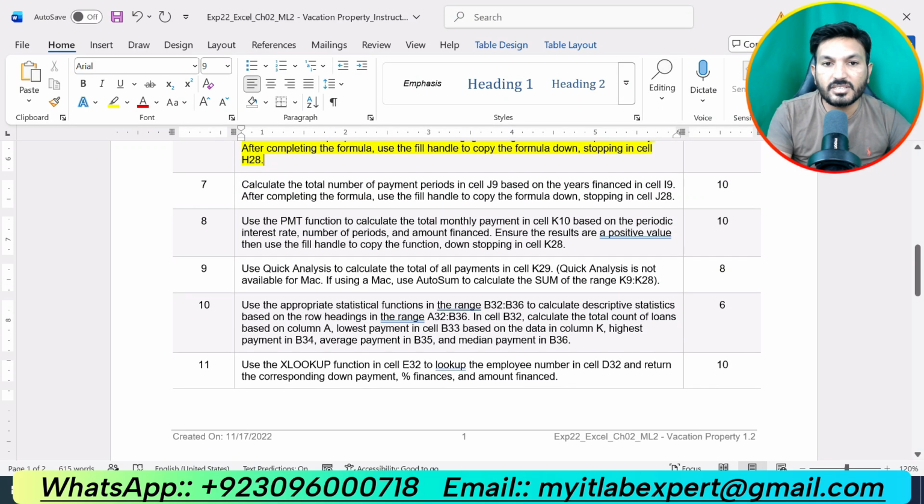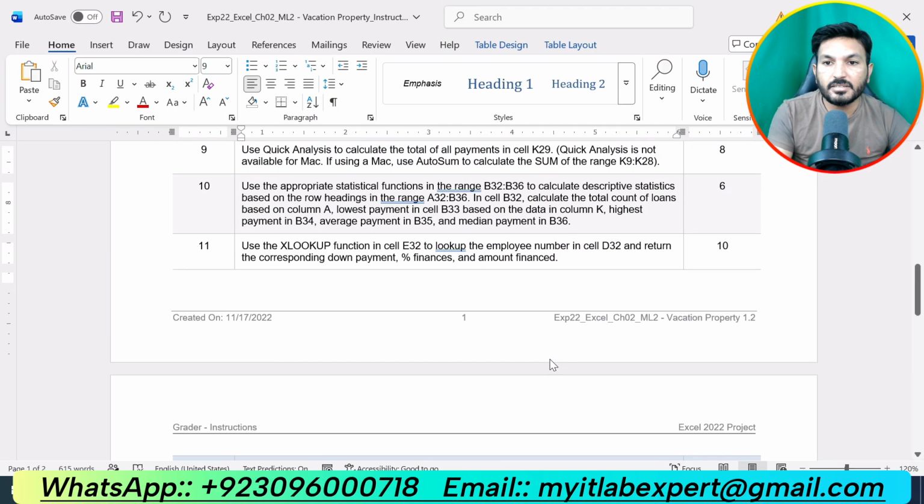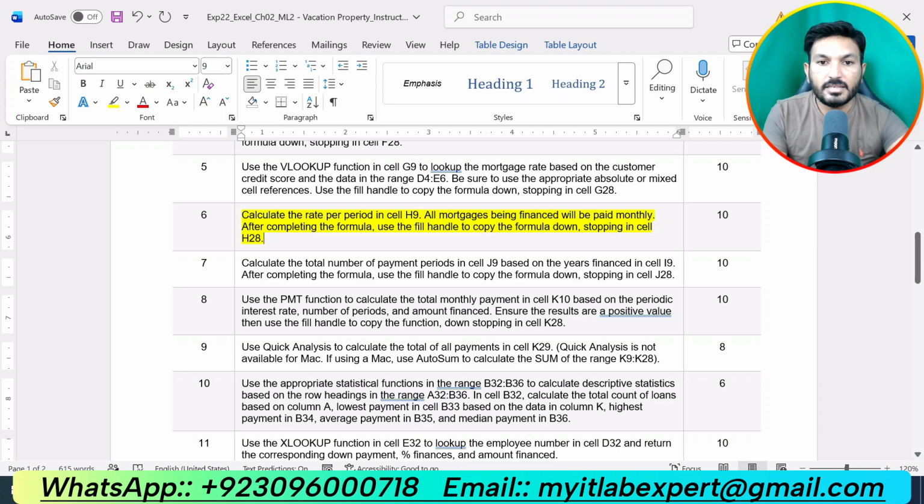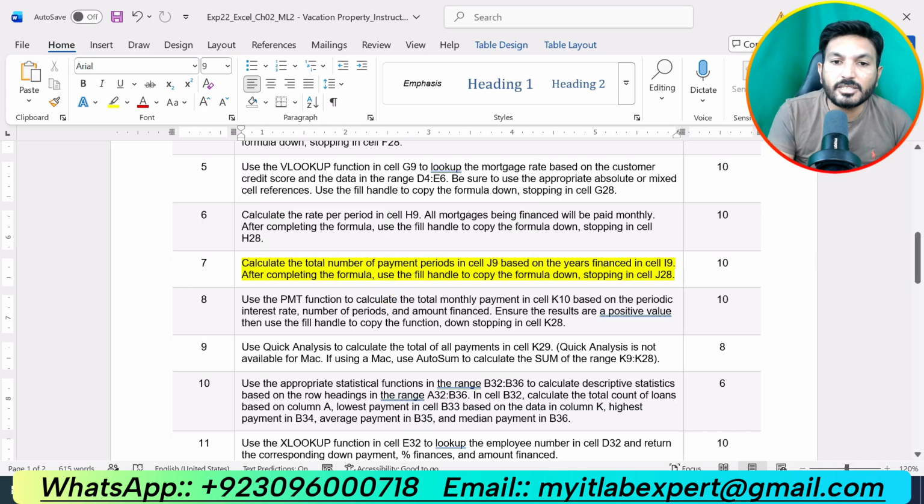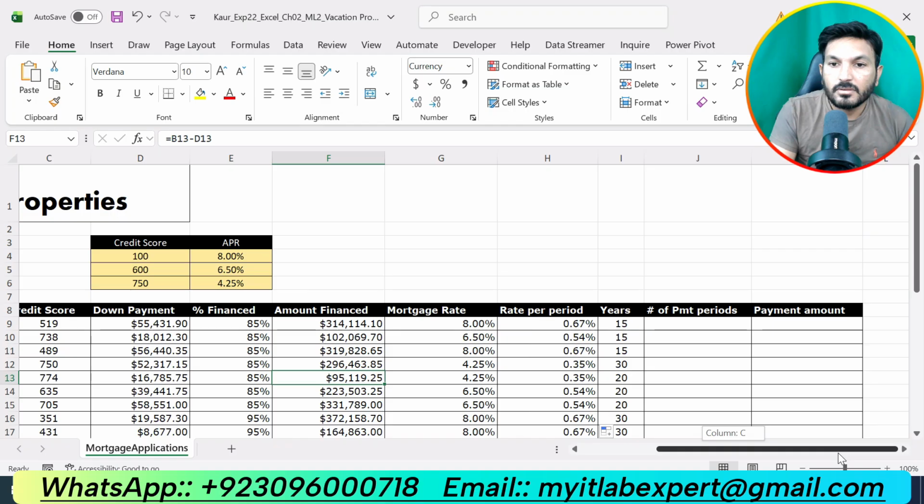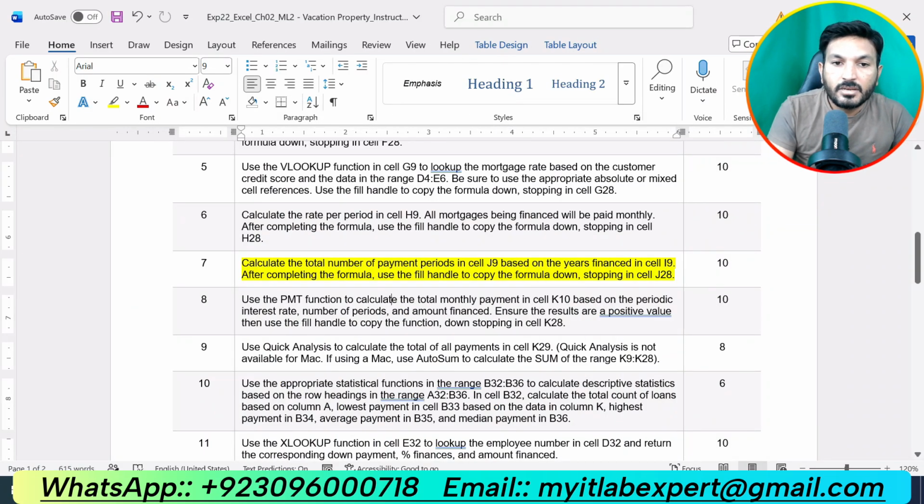So we are done with 6 steps of this assignment so far, and now we are going to do the next step of this assignment, that is step number 7. Step number 7 of the assignment is saying calculate the total number of payment periods in cell J9 based on the years financed in cell I9. Here we have total years, and here we are going to calculate the number of periods, okay? After completing the formula, use the fill handle to copy the formula down, stopping in cell J28.